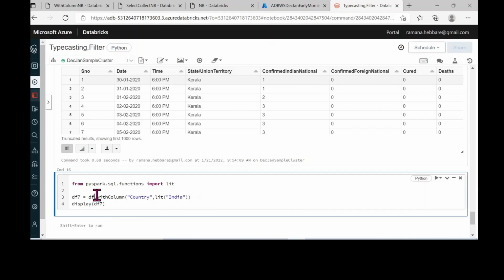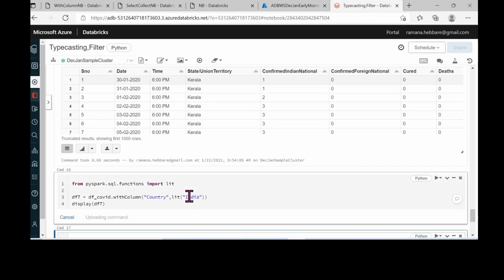So here, what is the data frame actually? df underscore COVID, right? Here I am trying to add a new column, which is country. For this particular column, what is the default value, or the constant, which I want to send? I'm just sending India as a value. Let me execute it and see.